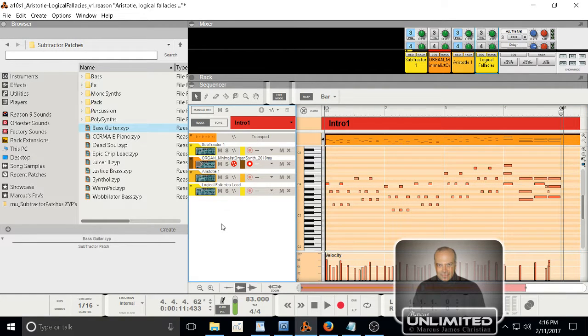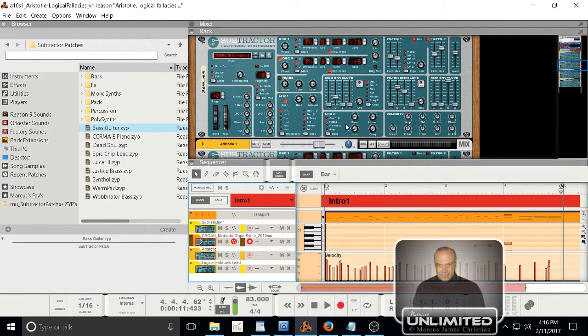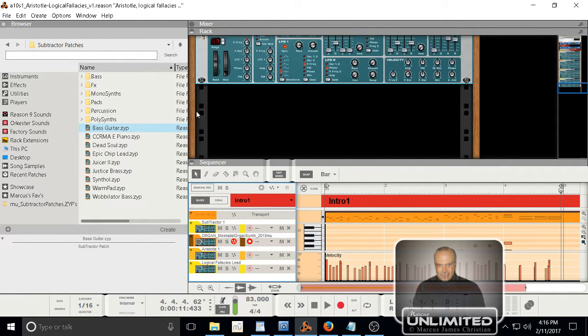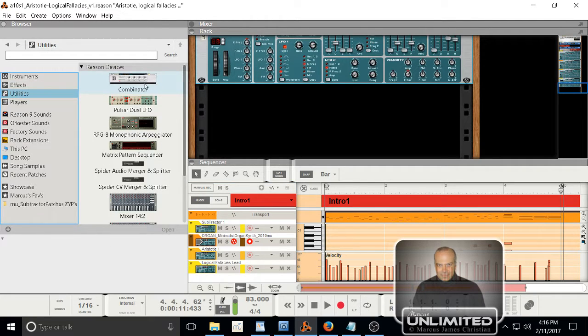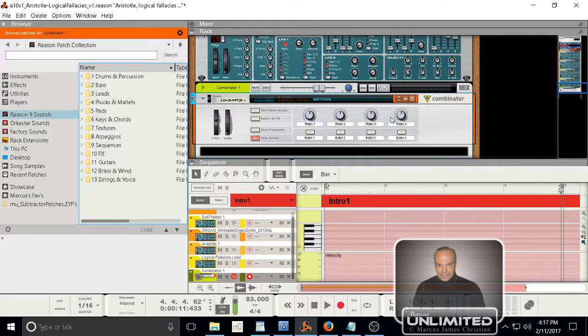Now I want to get into our Combinator. Let's of course do a little save there. Put a little something in there, and let's take a look at where we want to drop this at. We want to come out right here. Let's go into our utilities, and we want a Combinator. So we're going to come out here with this.